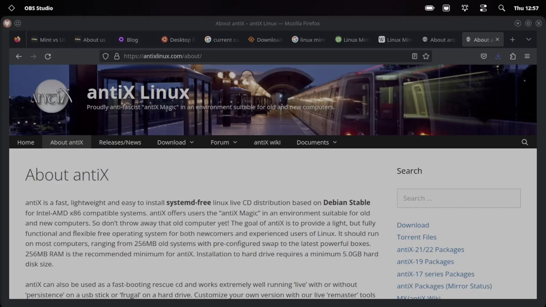The goal of Antix is to provide a light but fully functional and flexible free operating system for both newcomers and experienced users of Linux. It should run on most computers ranging from 256 megabytes old systems with pre-configured swap to the latest powerful boxes. 256 megabyte RAM is the recommended minimum of Antix. Installation to a hard drive requires a minimum 5 gigabytes hard disk space.